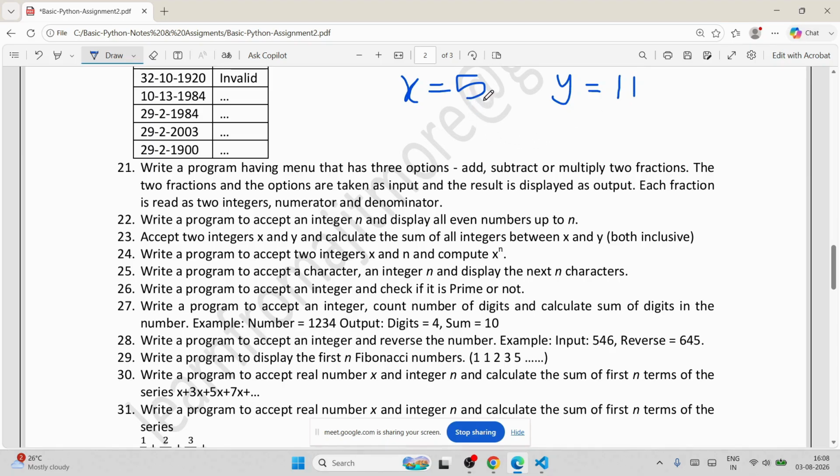So you have to find the sum from 5 till 11, and 5 plus 6 plus 7 plus 8, like that. So what you'll do, you'll take one variable s in which you will be storing the sum, which is initially 0, and you'll take one counter i, which will start from x. So what is x? 5. So the counter will start from x and you'll take one sum as 0.